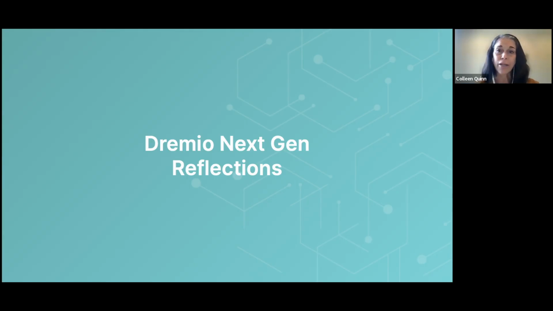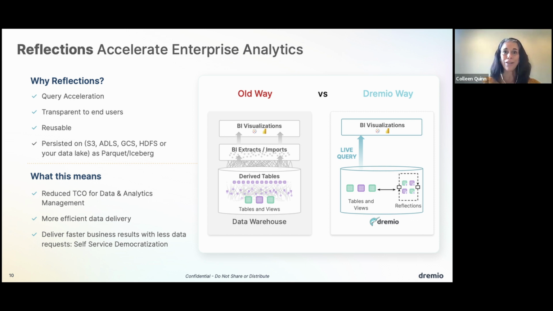Now let's talk about query acceleration. I am really excited to talk about next generation reflections. So I mentioned reflections earlier in our conversation. And really, reflections are one of Dremio's biggest differentiators. Reflections are our innovative query acceleration technology. And with Reflections, our customers can achieve sub-second BI performance and SLAs. If you are a Dremio customer and you're not using Reflections yet, you should. So think about Reflections as being optimized really for BI workloads. And BI workloads tend to be the majority of queries that are run across an organization.